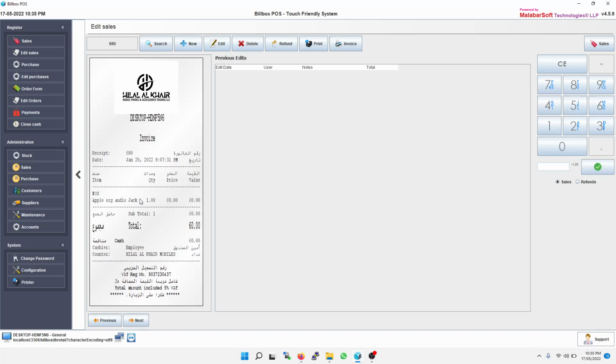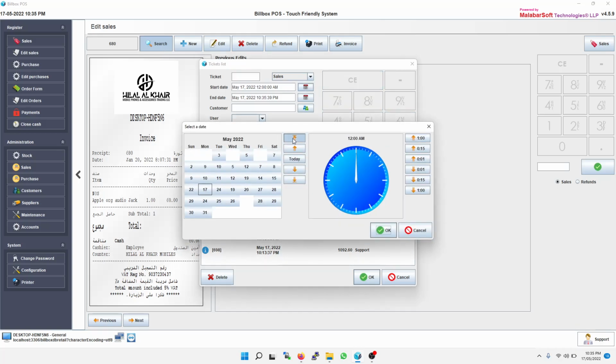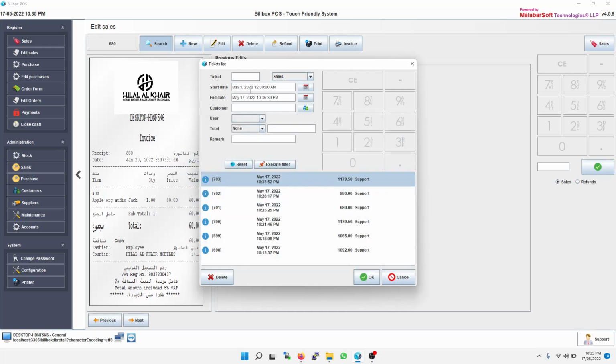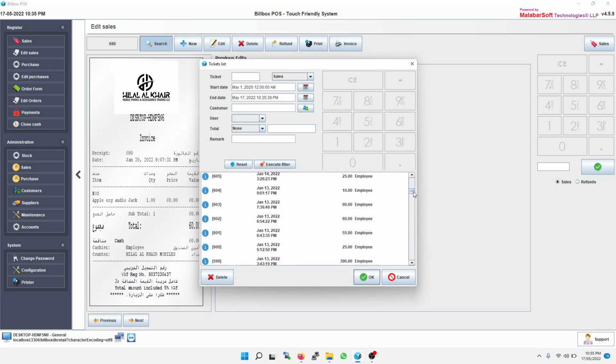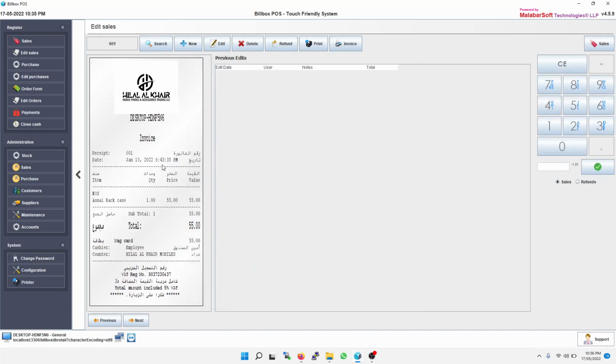Let's say I don't know the receipt number. I need to search. In that case, enter your search criteria, and once that is done, execute filter. That will give all the tickets corresponding to that particular search criteria. Select your ticket from this list, and once selected, press OK to load that ticket.